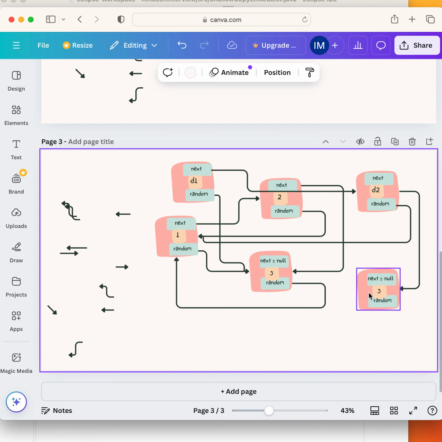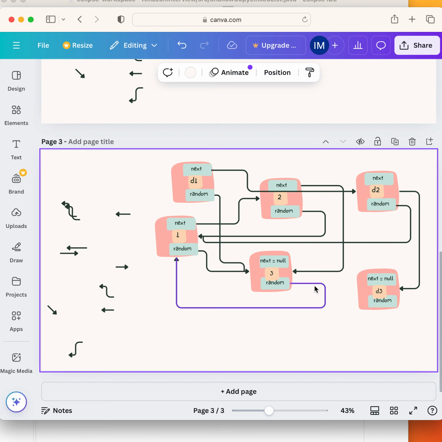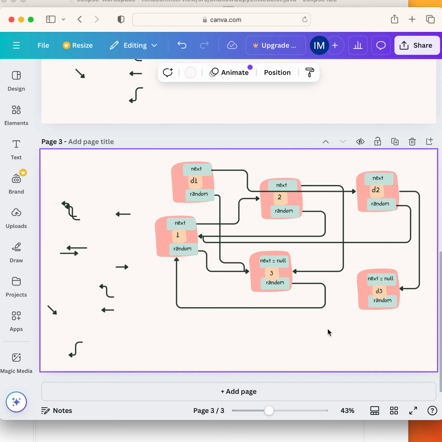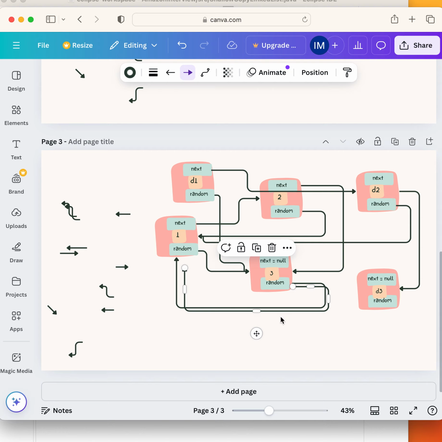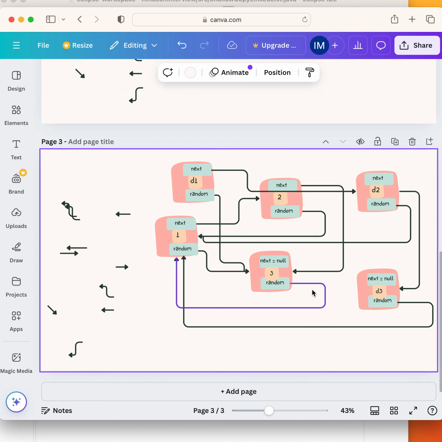And here the random pointer of D3 is going to mimic what the random pointer in node 3 is doing. So I'm just going to put it here. It's pointing to node 1.